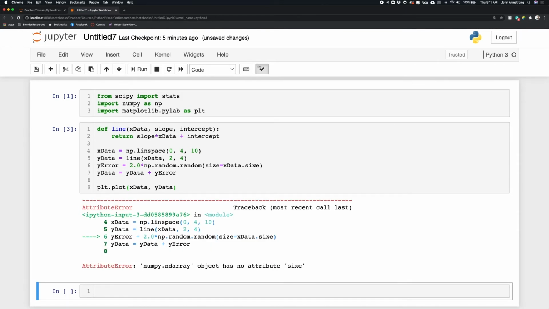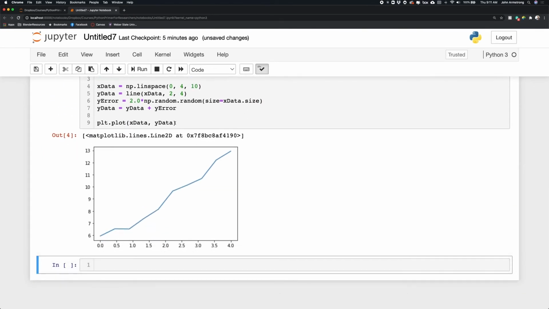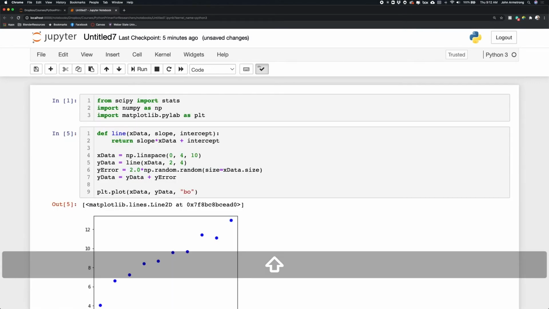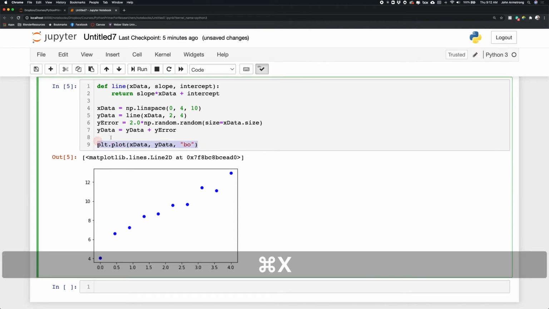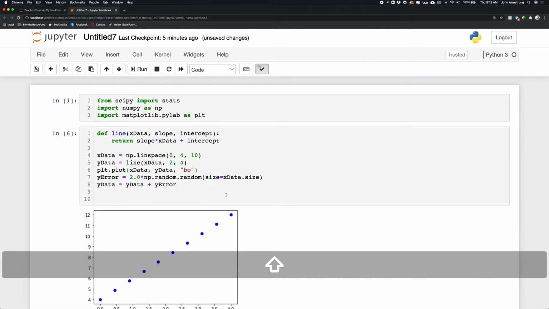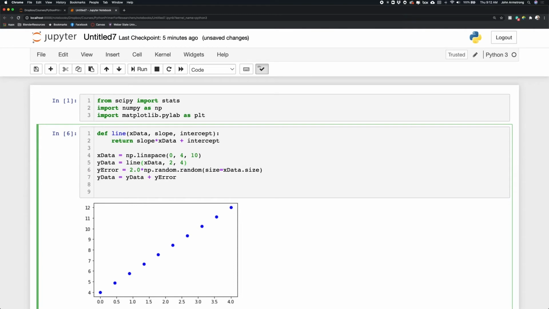Whoops, need to spell size correctly. You're going to see a graph that has some associated uncertainty to it. So let's make that into some data points there. So that has some data points that just have some associated uncertainty. If I were to go ahead and execute that before I did my error bars, I would get a perfectly straight line. Okay, so there's some data with some error bars.